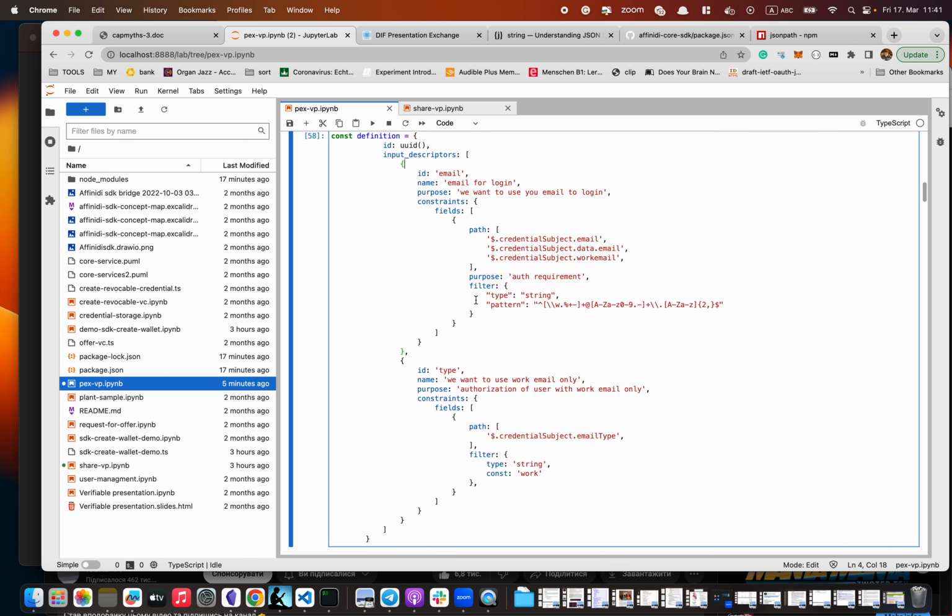So the next thing is the filter. Filter is yet another powerful thing. So how will it work? We will query all the paths. We'll find the payloads, and after that, the payloads will be validated against the filter. Filter is a JSON schema compatible thing.